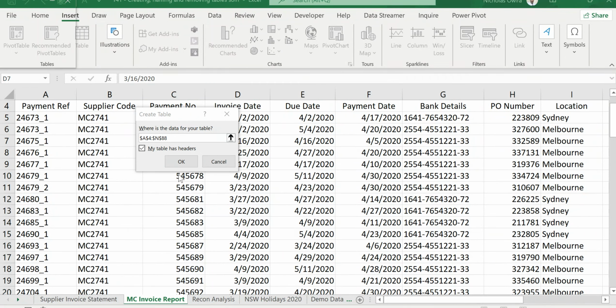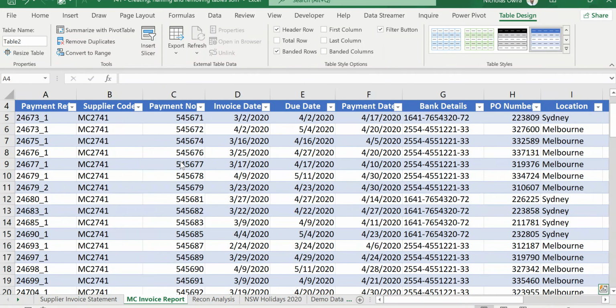There you can see a new window has opened, and it is asking me whether my table has headers, and yes, my table has headers. Then I'm just going to confirm by clicking OK. Then just as simple as that, I have created a table.